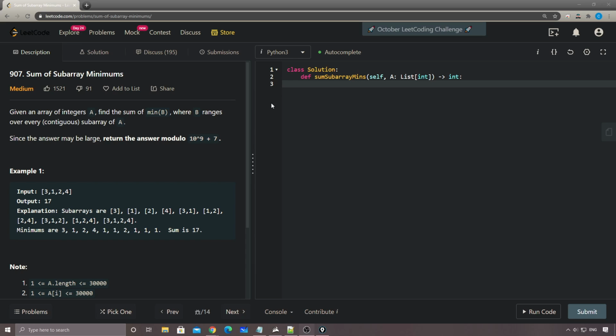So today, let's take a look at this problem, number 907, sum of subarray minimums. Given an array of integers A, find the sum of min(B), where B ranges over every contiguous subarray of A. And since the answer might be large, return the answer modulo this number.